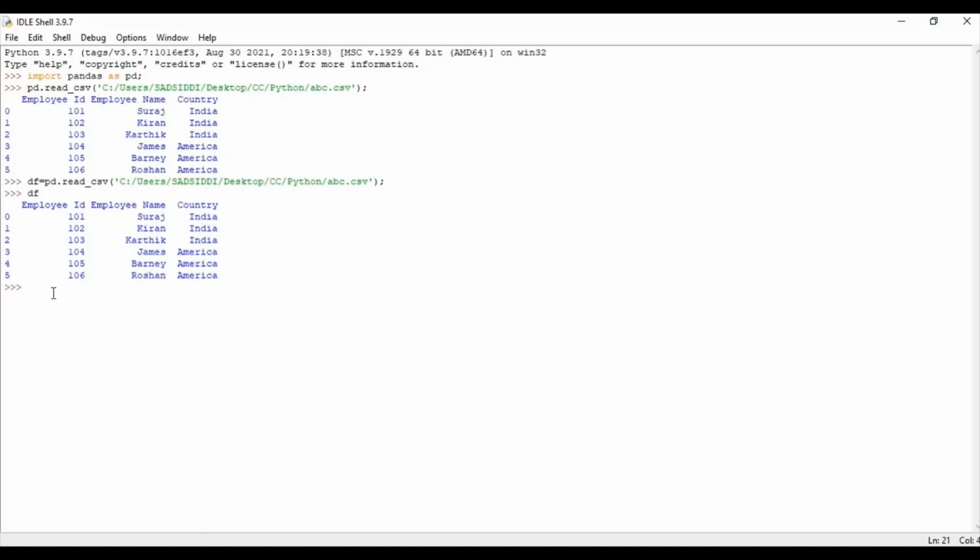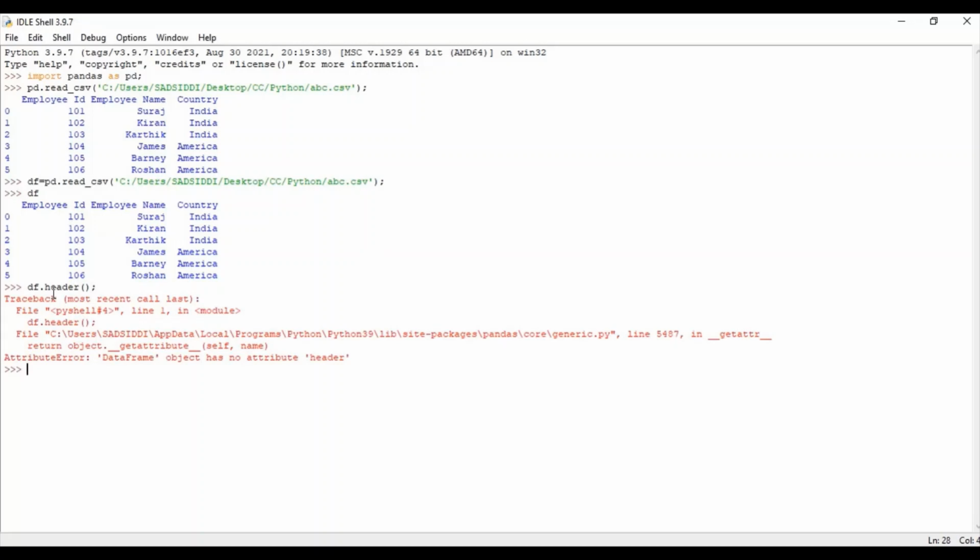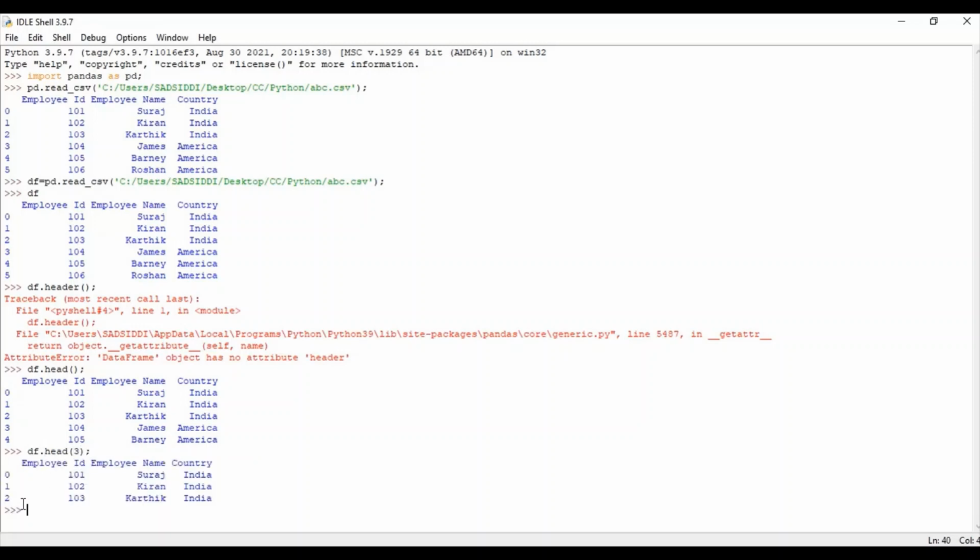Okay, so if I write df.header, the initial few rows will be printed. Sorry, not header, it's head. I'm sorry. If we write df.head, we will get the first 4-5 rows. Now if I write df.head(3), we'll get the first three. It starts with the 0th index, so 0, 1, 2, it will give us the first three rows.